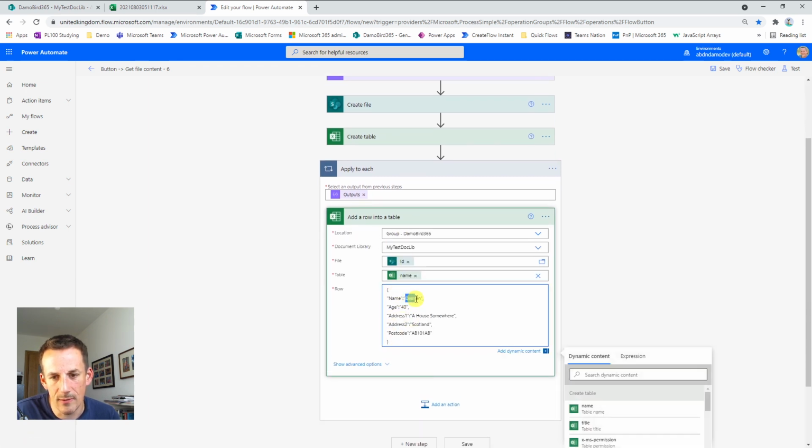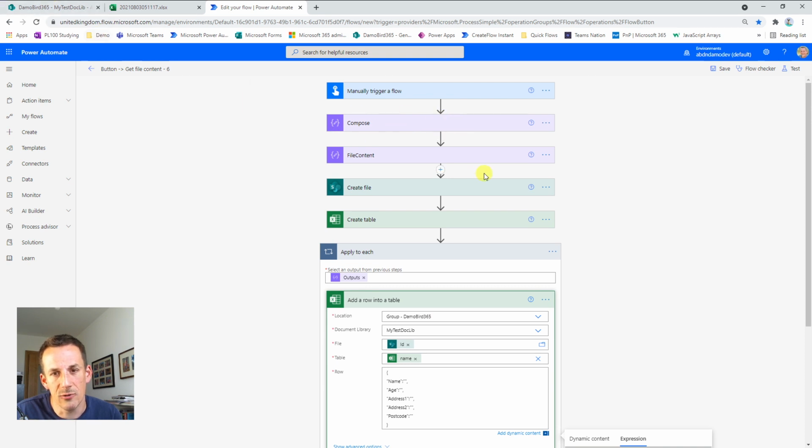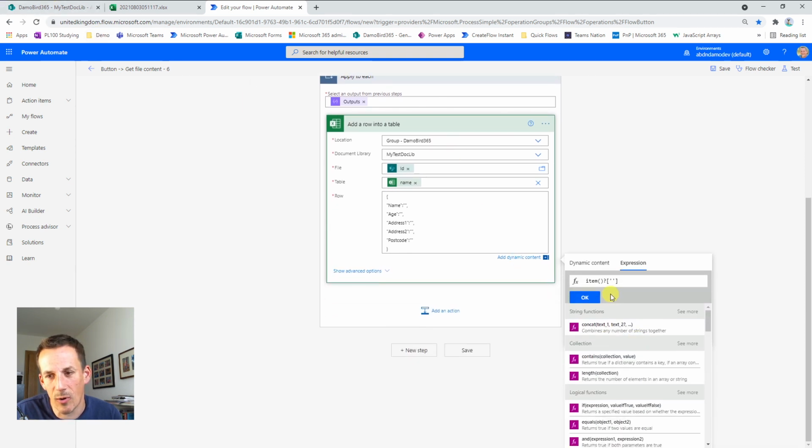Now, of course, at the moment, my loop is using fixed values, so I'm just going to remove all of these fixed strings that I have in my JSON object here. And I now need to build up some expressions. Because we're in a loop, I will build up an expression using item, question mark, open and close brackets, and single quotes. And then we simply call the object or the key names from our object that we've copied and pasted. So I made sure that they matched, and all I need to do now is type in the likes of name for name.